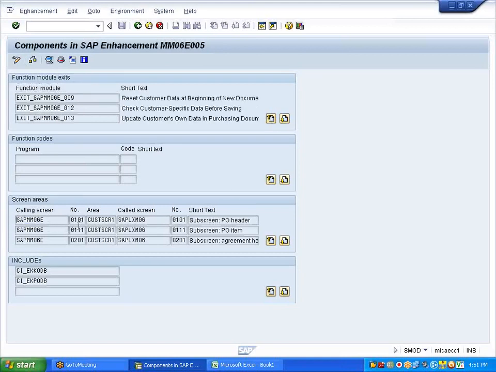This is the calling screen. This is a screen number. This is a subscreen area. We will give the subscreen area name, right? SSA or something like that. This is a subscreen area. This is a called screen. Which screen is calling this? And this is a subscreen number.